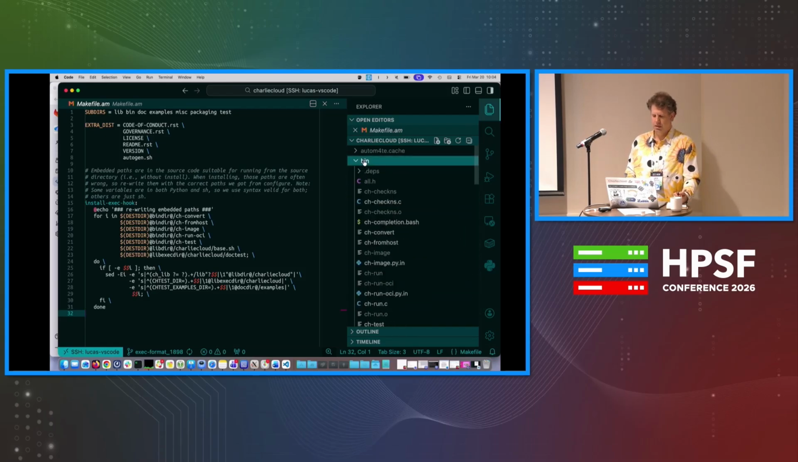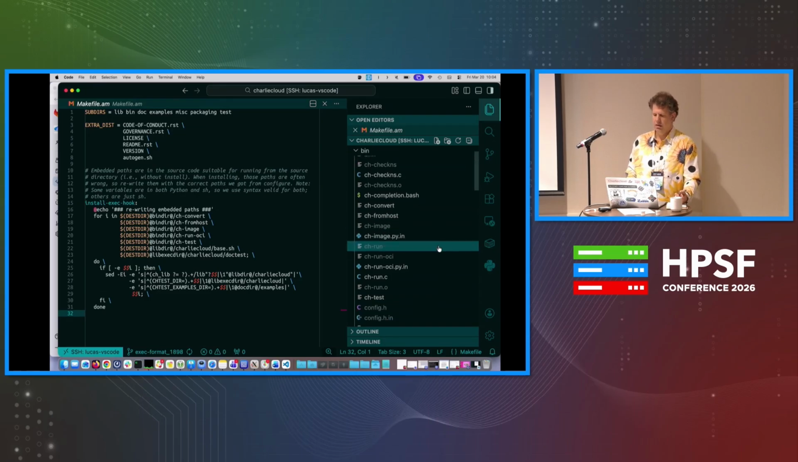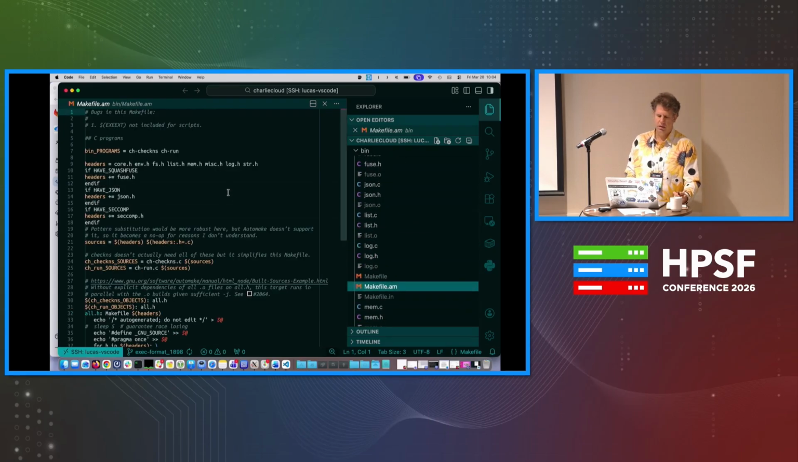So bin is where all the C source code lives and the executable Python code, right? So, Makefile.am in here, right? bin_PROGRAMS, this is automake magic, right? I think both the bin and the PROGRAMS is magic, right? But it's saying that we have two programs that need to be built, and they're C programs, right?